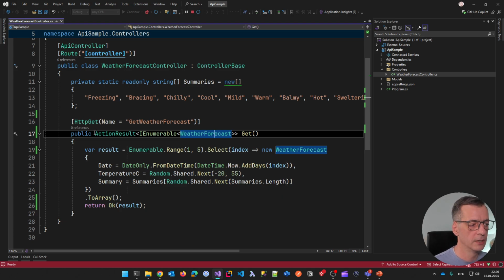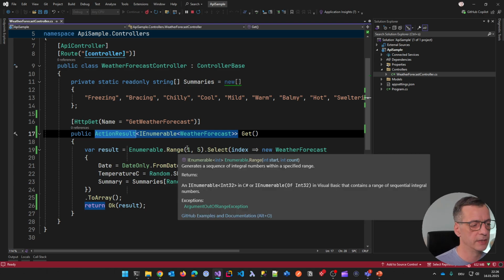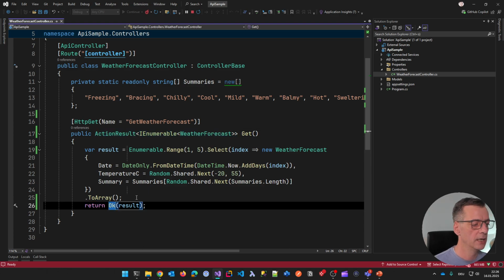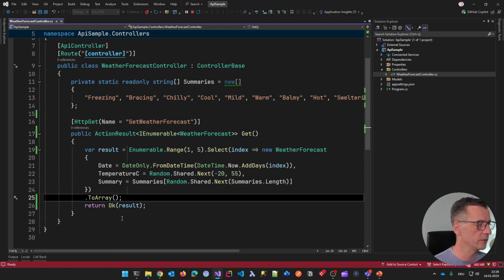So first thing, use ActionResult or IActionResult, let's say the interface, as a wrapper for whatever you're returning from your API, and be explicit here with Ok. And there are other methods like NotFound, BadRequest, whatever. Okay, that's the first thing.